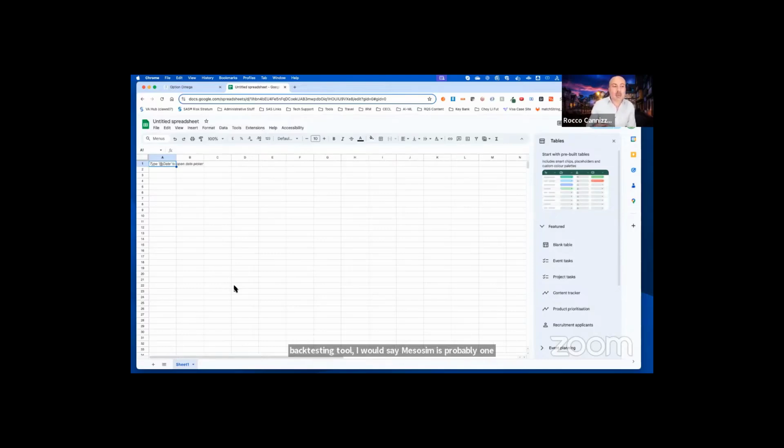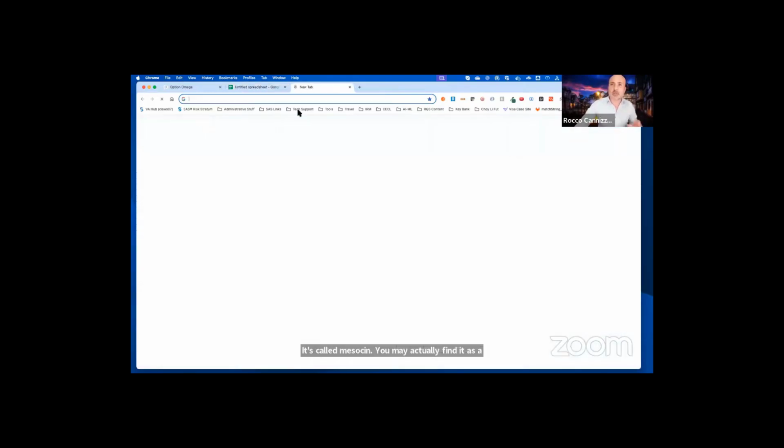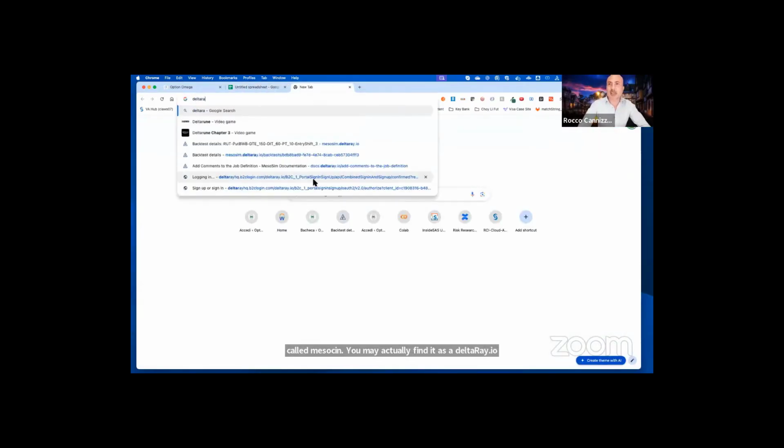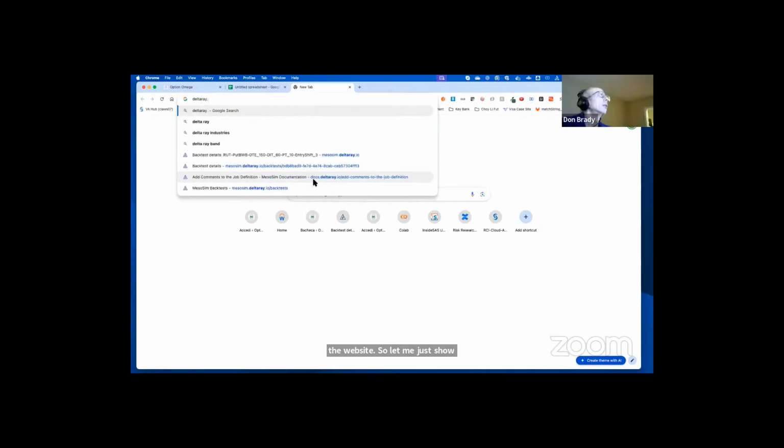It requires a little bit of understanding of how to use it, but it's by far, I think, one of the best software that I've seen. I'm not getting paid. Could you repeat the name of that? It's called Metasim. You may actually find it as deltaray.io, the website. So let me just show you Delta Ray. Oh yeah, Delta Ray.